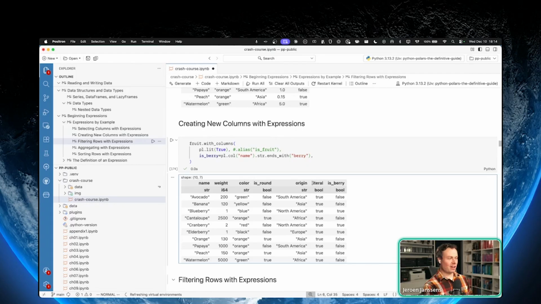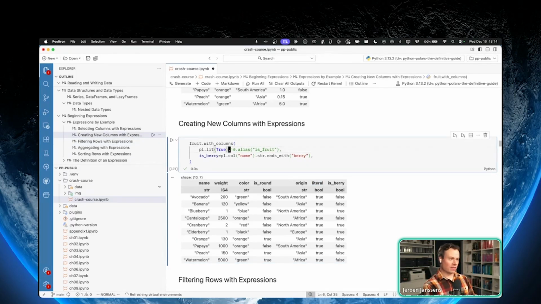Yes, otherwise it gets the column name literal, and that is something you probably don't want. So we can give a new name to a column by using the alias method. Another way to give a column, or a series, I should say, sorry. I'm very often confusing myself. It will become clear later when we get to the definition of what an expression is.